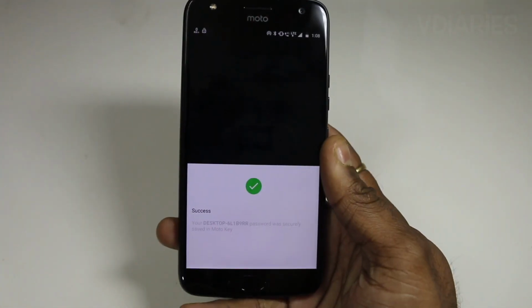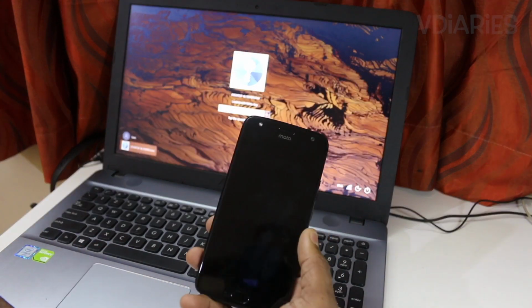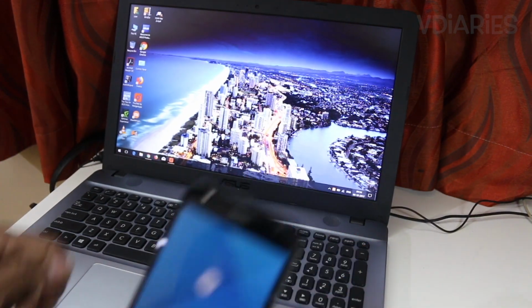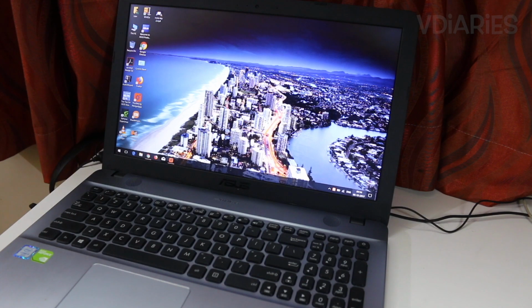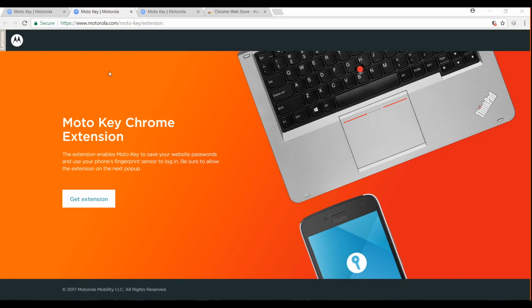Now that the setup is done, lock the Windows and there will be an option to log in through the Moto Key. After selecting that, hit a space bar and a prompt will appear on the phone. Punch in your fingerprint and voila, you're logged in. The only requirement is your phone needs to be connected to your PC via Bluetooth. Also, it supports Windows 7 and above.